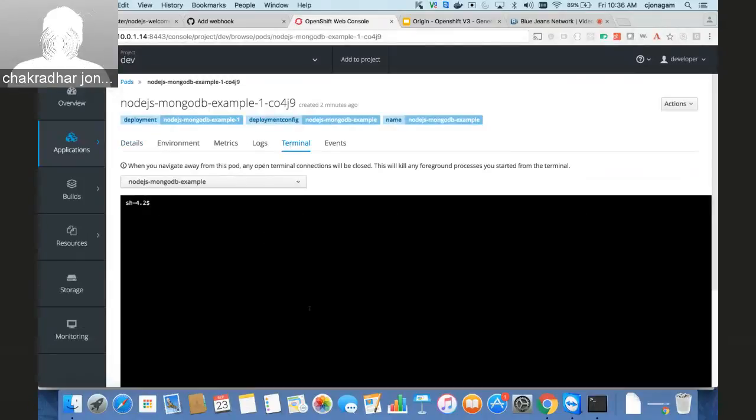And let's say I want to hit MongoDB here. So all that I use is MongoDB. That's a service name. So service name is basically a DNS name. And then let's see if it is really connecting or not. You see that it is connecting there.